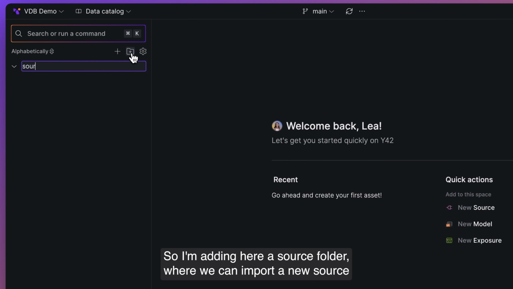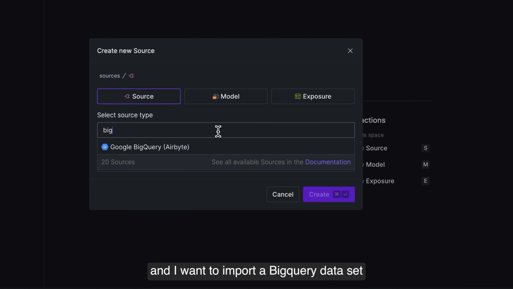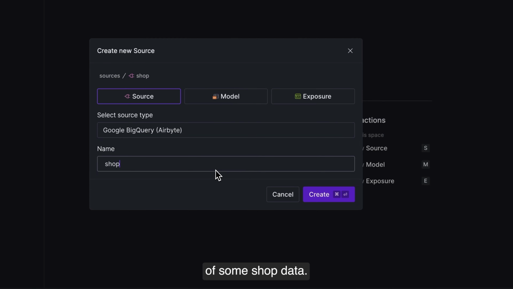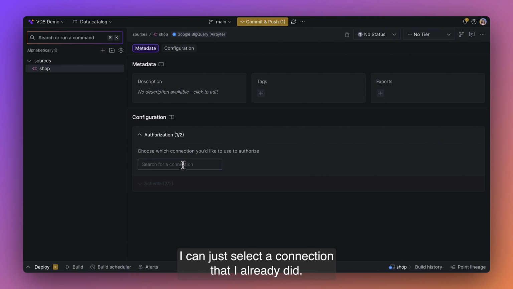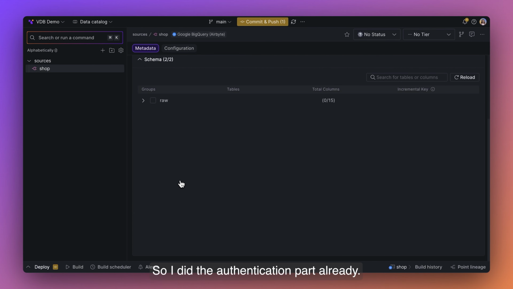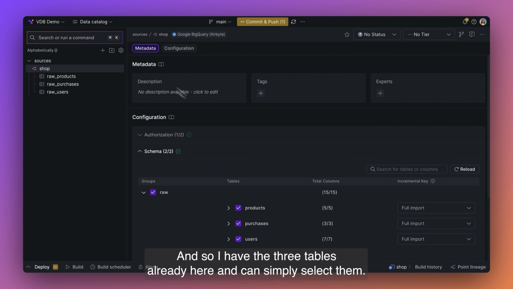So I'm adding here a source folder where we can import a new source. And I want to import a BigQuery dataset of some shop data. And here you can see I can just select a connection that I already did. So I did the authentication part already, and so I have the three tables already here and can simply select them.